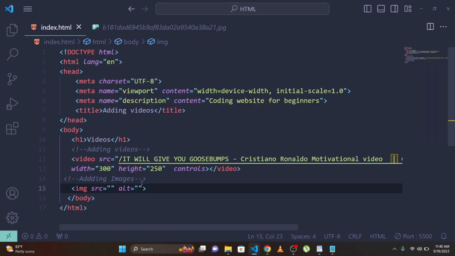Now, as you can see, we have the control. But if you don't want the user to have absolute control of it, you can just erase this and write autoplay. That means it will play with no controls. The moment the user gets into that page, the video will play and the user can't stop the video from playing.